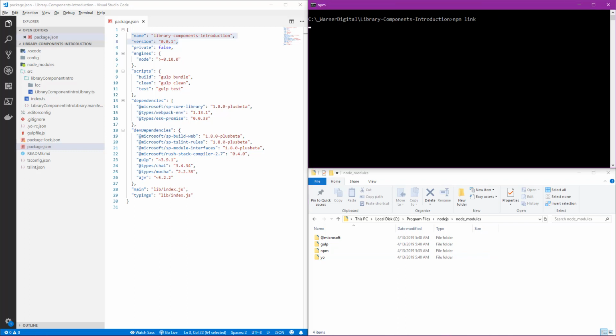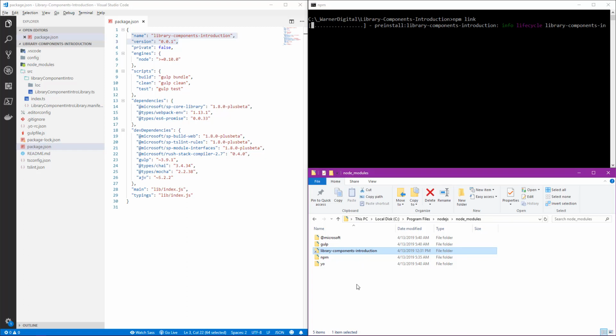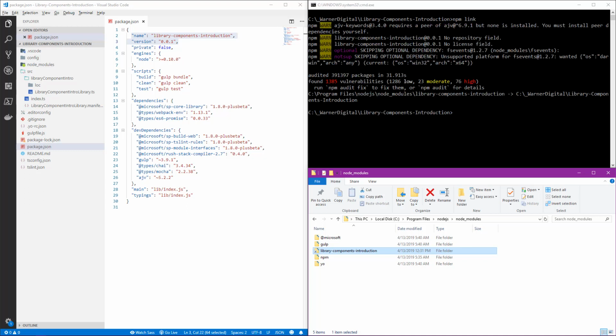What npm is going to do is create a symbolic link to our locally stored library. You can already see down here on the bottom, it's utilizing the name that's defined in our package.json file to create that symbolic link to the files stored locally. Now that the npm command is complete, we can see here exactly what happened.